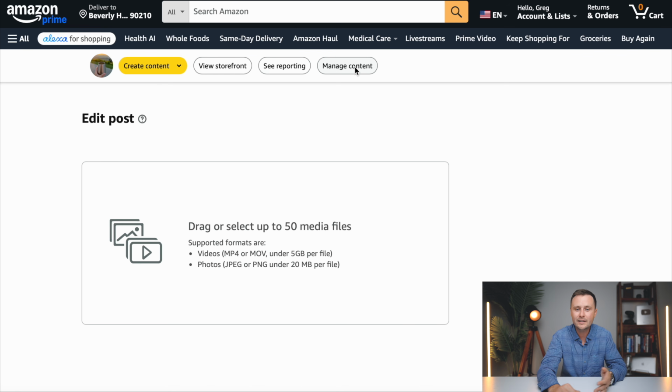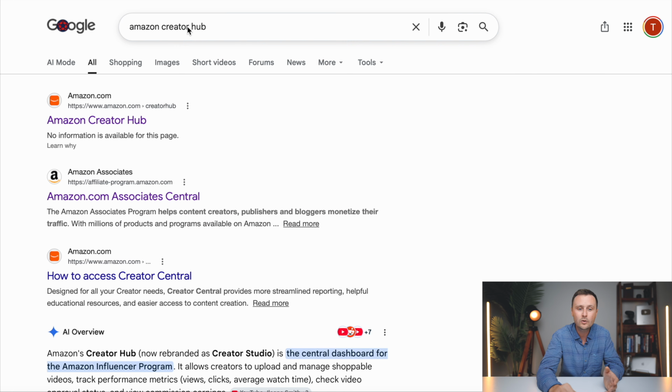Now, getting back on track here, the last button is manage content, and that's where you can see all of your videos that you've posted. You can delete them, you can edit the titles, you can edit the tagged products, you can change the thumbnail. All of that is done with the manage content button. Again, if you need to get to all of these options, go to Google and type in Amazon Creator Hub, and that is how you get to this page. All right, guys, so hopefully we're all on the same page so far.